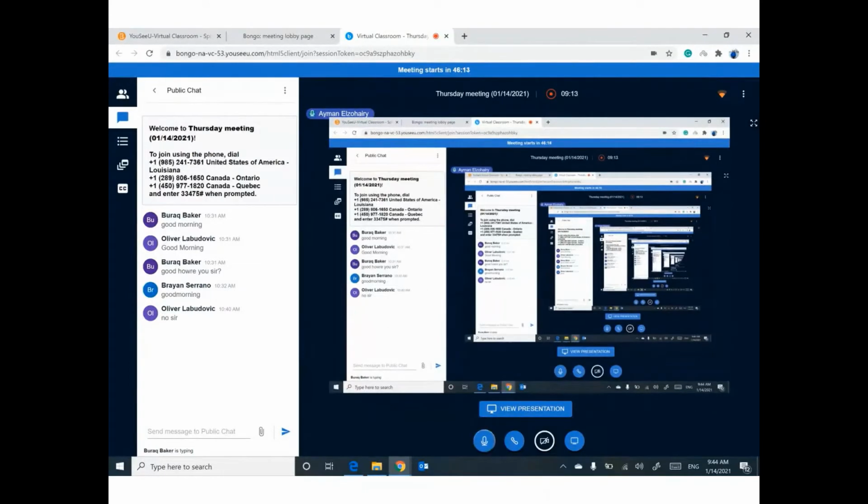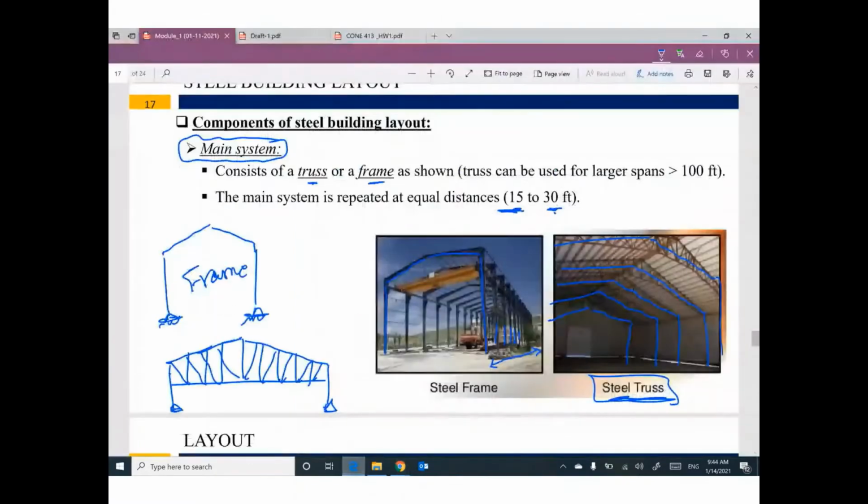So the first information: your main system probably is a frame or truss. This main system is repeated every range of 15 to 30 feet. The distance between main systems is constant, a uniform distance. So probably the distance is 15, so 15, 15, 15, 15 to the end. Or 20 or 25. I gave you a range between 15 and 30. You can choose what you want.